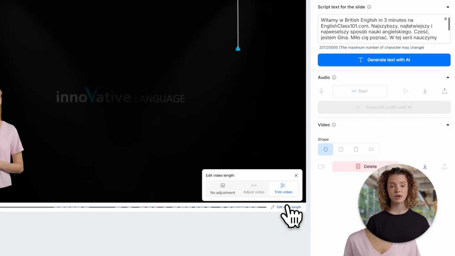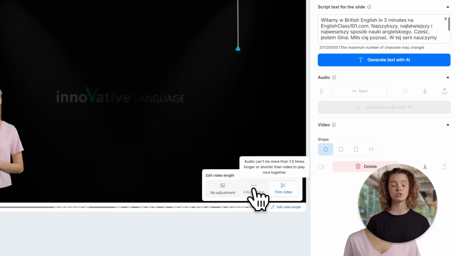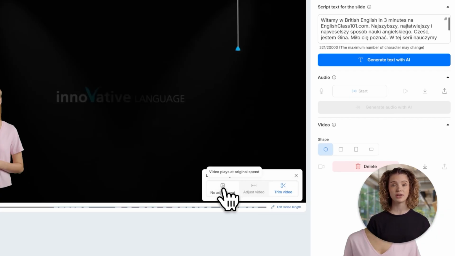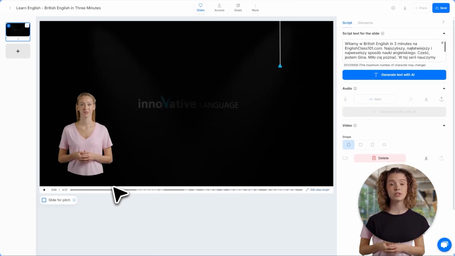Here you can fine-tune how the avatar matches the video. Options include adjusting speed, trimming, or keeping original timing, so the dubbed video stays smooth and realistic.